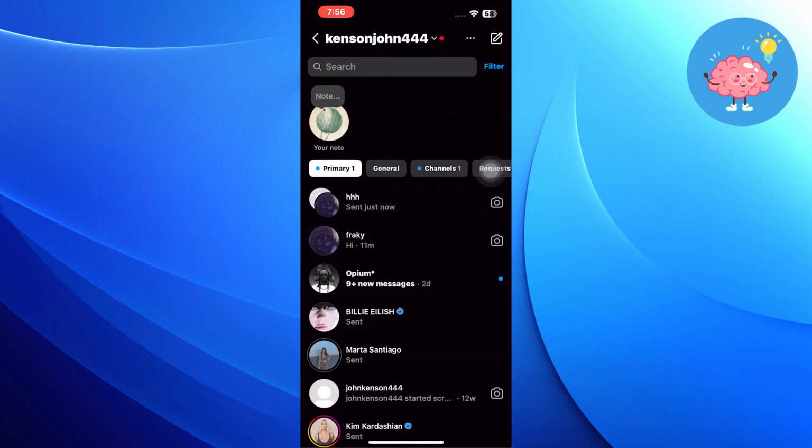Now, go back and tap on your profile shown in the bottom right corner of the screen. Scroll down and log out of your account. After that, simply you have to turn off the airplane mode and turn on the Wi-Fi.